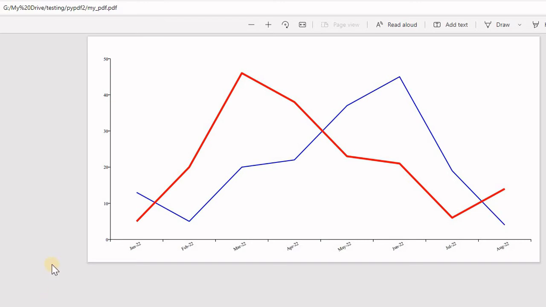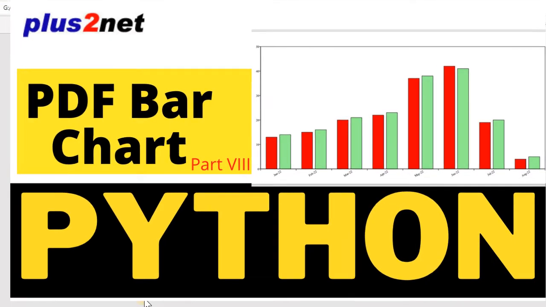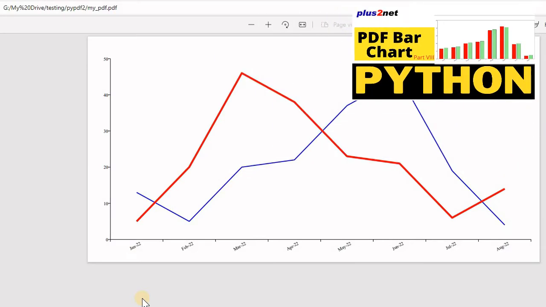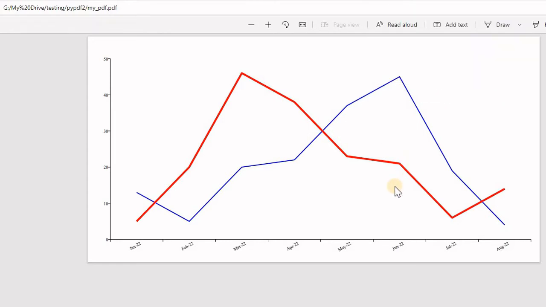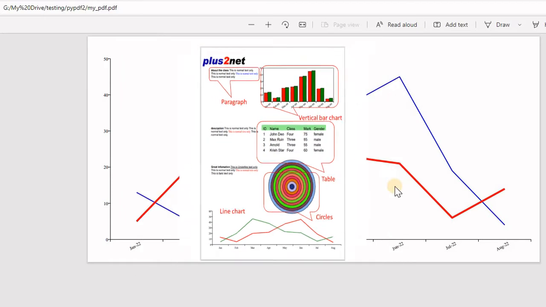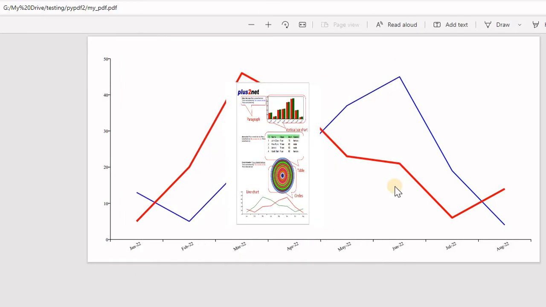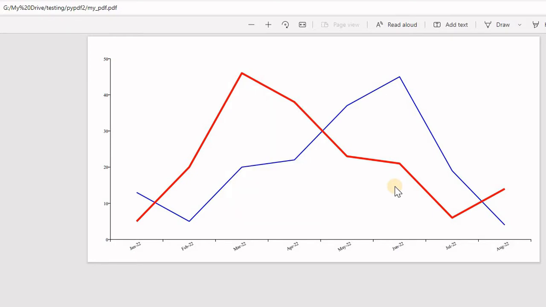Hi friends, we'll continue adding various charts to our PDF document using Python. In this one, we just finished how to add vertical bar graphs and horizontal bar graphs. Now let's start with how we'll develop the line charts. These line charts, graphs, and images will finally be put together to draw a report. That is what we are planning.